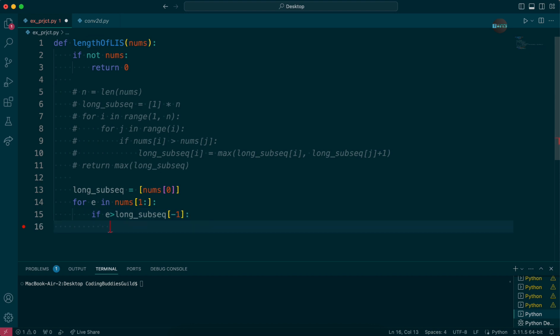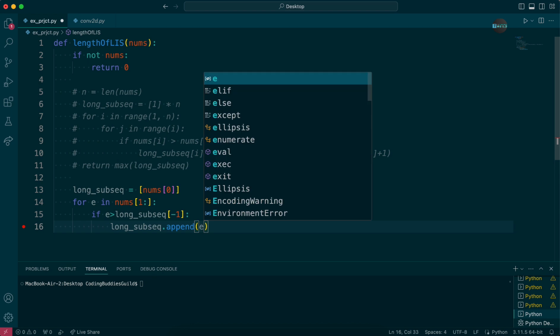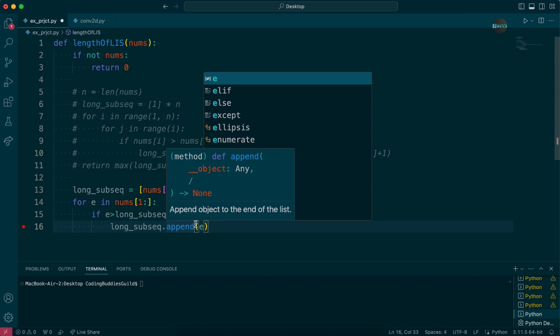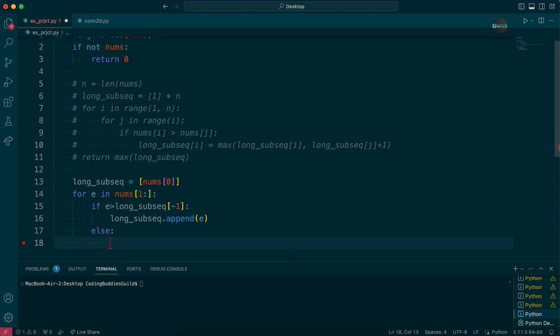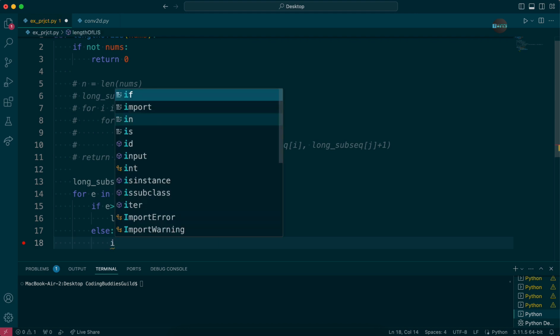If that's the case, then, not list, sorry, this guy, that append, we want to append it to the list, right? Because the condition is true, it's greater than the one we already had at the end of the list. So I'm just going to append it to the list. But if that's not the case, then I want to do something funny here.